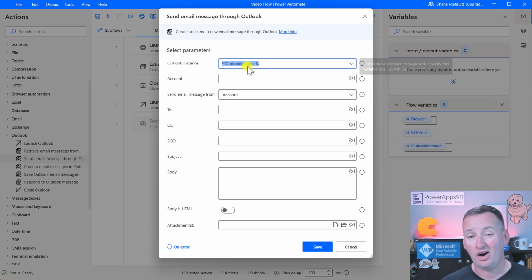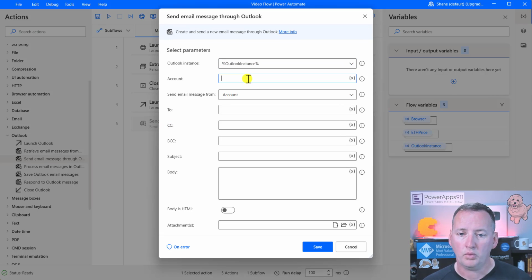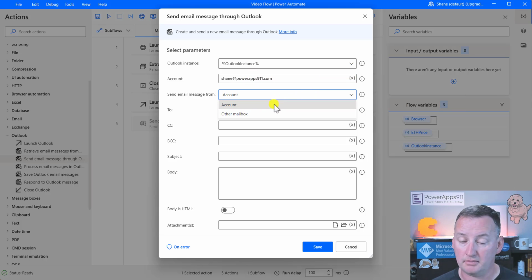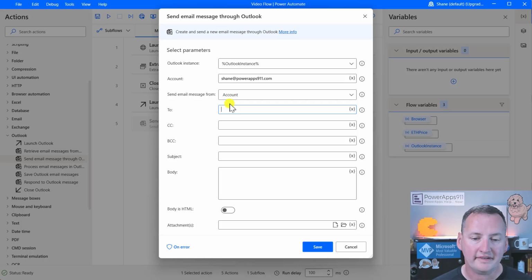And so it's like, all right, what Outlook instance? Well, the one we just opened. What account? In mine, especially, I have a lot of different accounts. So we're just going to use my Shane at Power Apps 911. Send an email message from that account. Who are you going to send it to? I'm going to send it to myself, but I could send it to anyone, right? I'm just making this easy by sending it to myself right now.